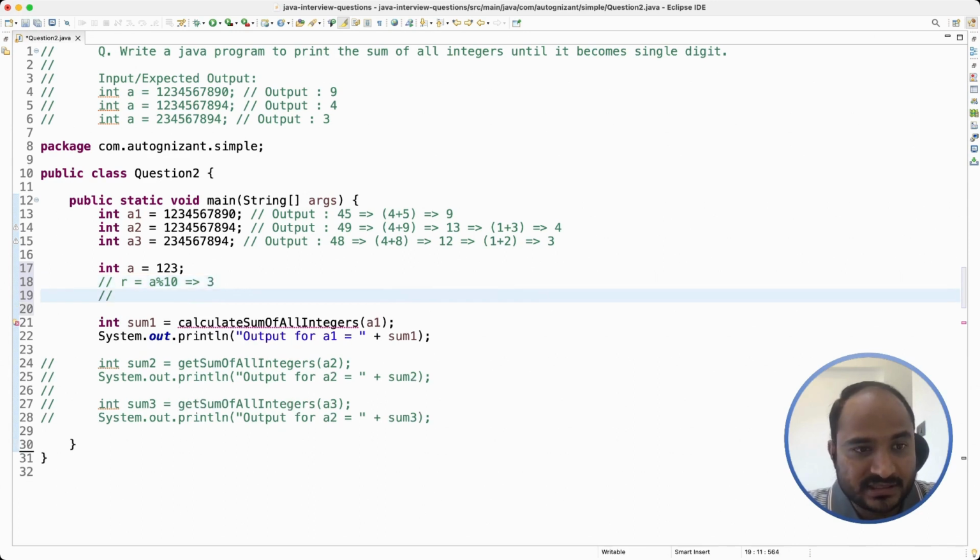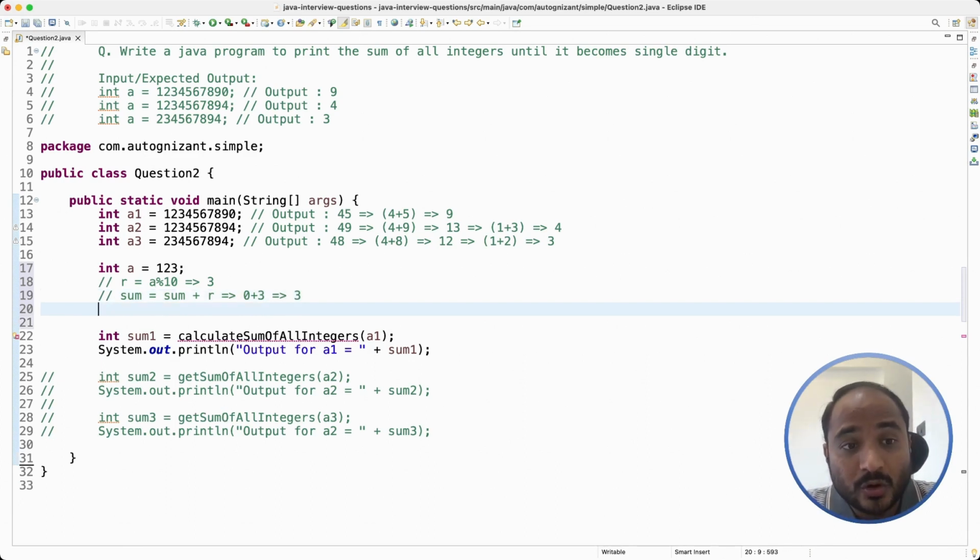Now I need to create another variable sum, and initially the sum value is 0, so I will add the last digit that we have got to the sum. The initial value is 0 plus 3, this will give me 3, and we have to repeat this process for all integers in the number. So I need to do this process for the remaining integers also.